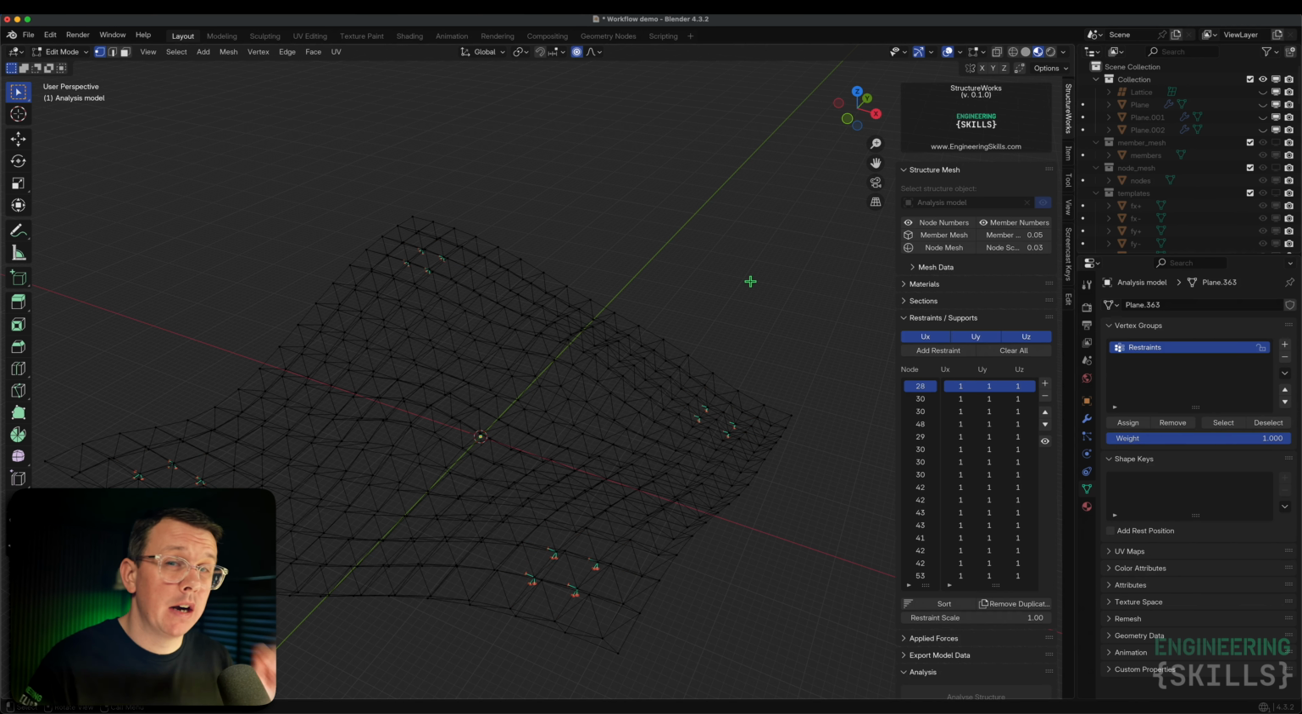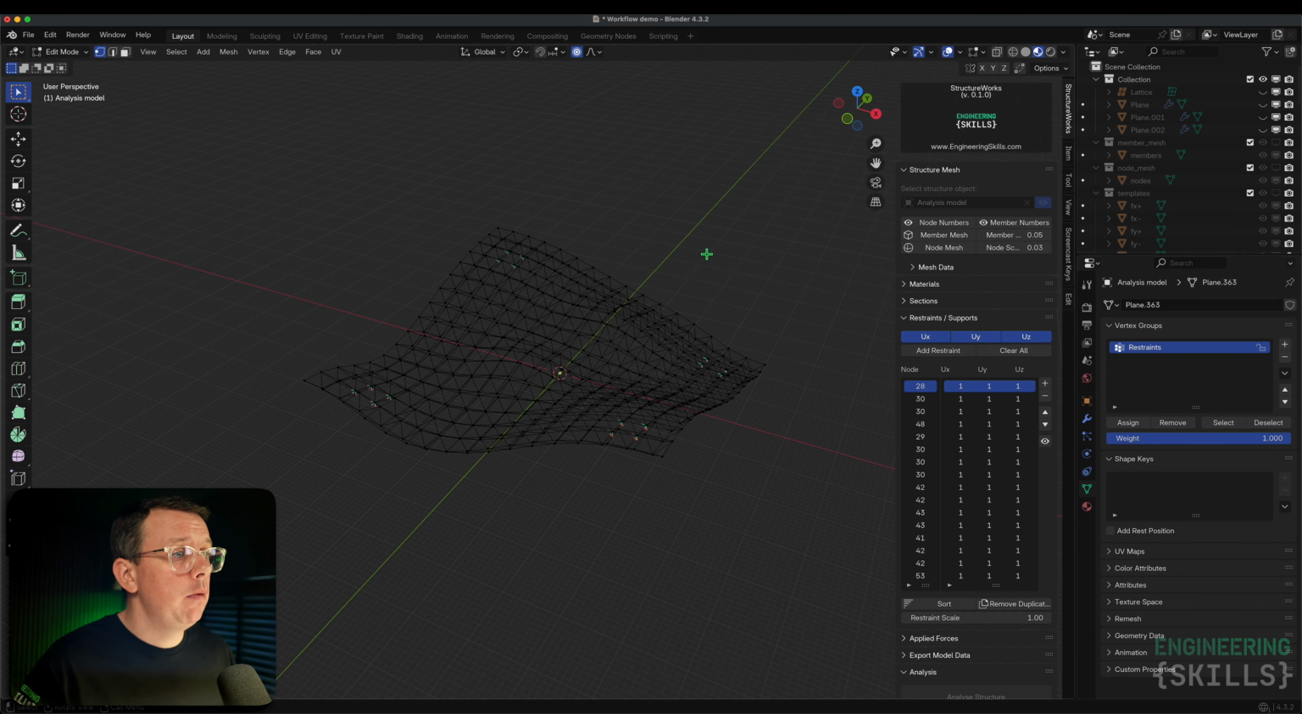So that's really handy. And where it's particularly handy is if we want to start adding some pattern loading on top of this. Pattern loading isn't something that's naturally or yet built into StructureWorks, but what we can do is start selecting various different nodes, adding them to node groups, and then that allows us to select those groups of nodes again and add forces to them. So this is a really handy little hack for saving selections of nodes.